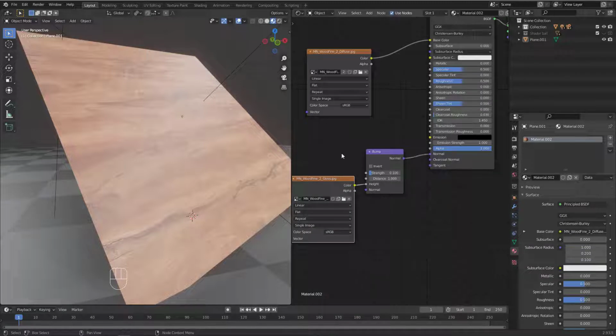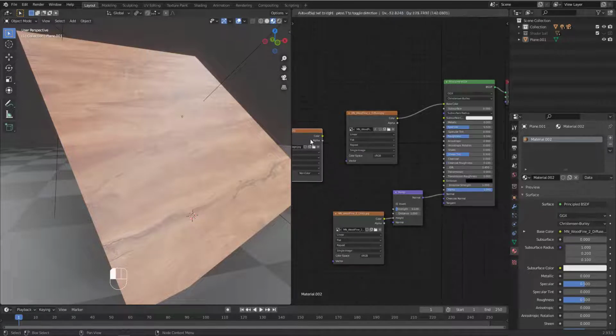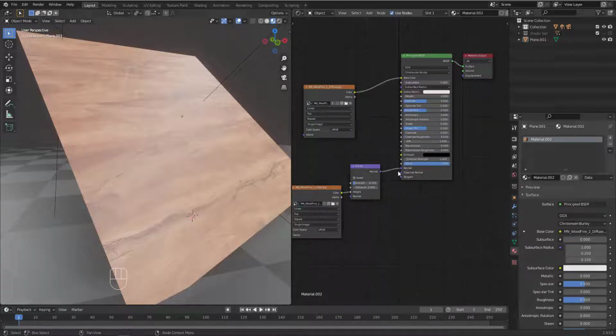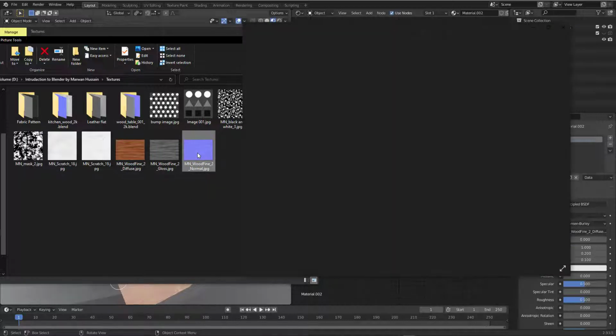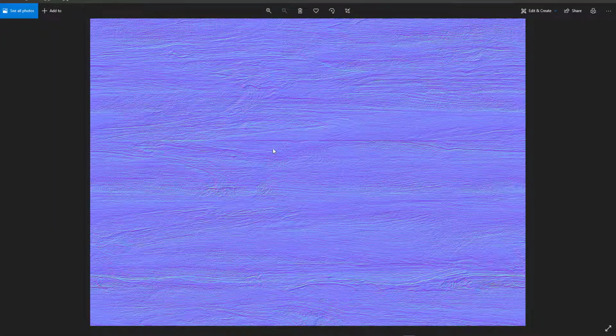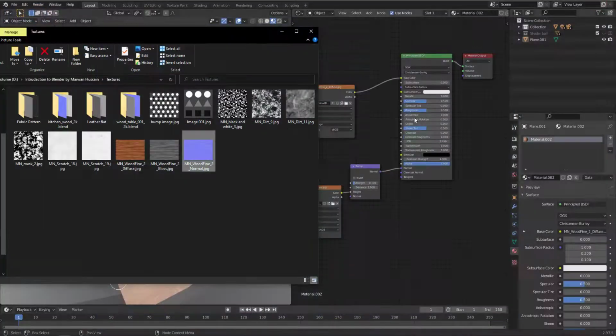Normal is similar to the bump, and we can plug a normal map to the normal socket right here, and I will show you how we can achieve this. Let's go back to the same folder. We have this image right here. It's called wood fine normal. I will open it. This is the normal map. This is how it looks. I will bring this image and plug it to the normal socket.